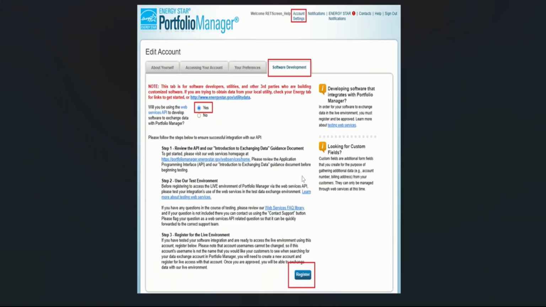Yours, by going to Account Settings and then the Software Development tab, will look something like this. The tab will ask you if you're using the Web Services API to develop software to exchange data with Portfolio Manager. Simply select Yes and click the Register button. You'll be brought to a registration form. Simply fill in the form as applicable and make sure to indicate that the API will be used for RETScreen Expert. Once that is completed, you need to wait for the confirmation from ESPM that your account is ready to use with their Web Services API.